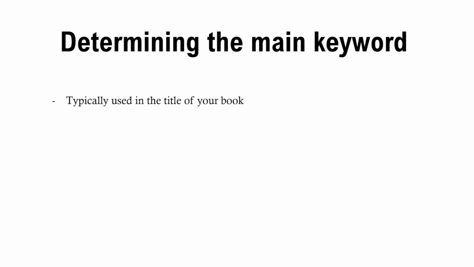Typically the main keyword for your book is going to be the one that most people will use in the title for your book. I'll explain why later on, but that's what we will pretty much do with most of our main keywords, is use them in the title for our book. So this is what you're going to get ranked for first. Typically, from my experience, you will get ranked for the main keyword that you use in the title of your book first. So you want to hedge your bets here.